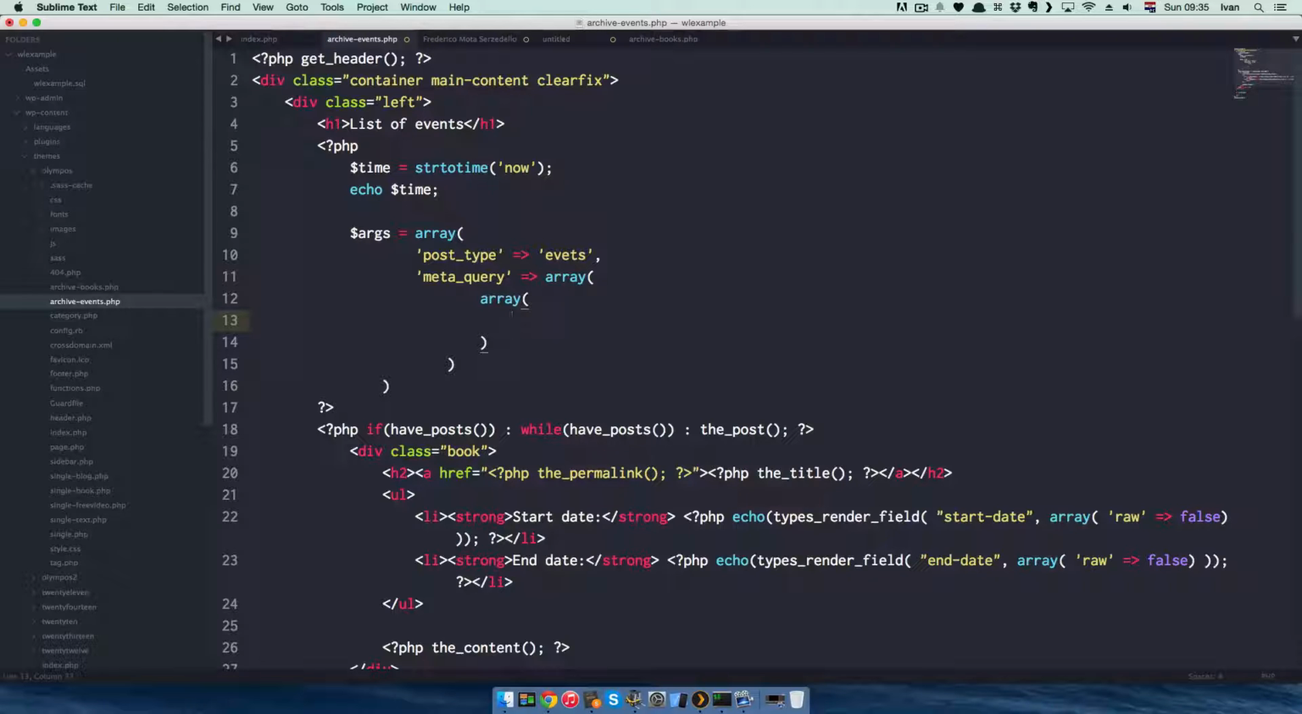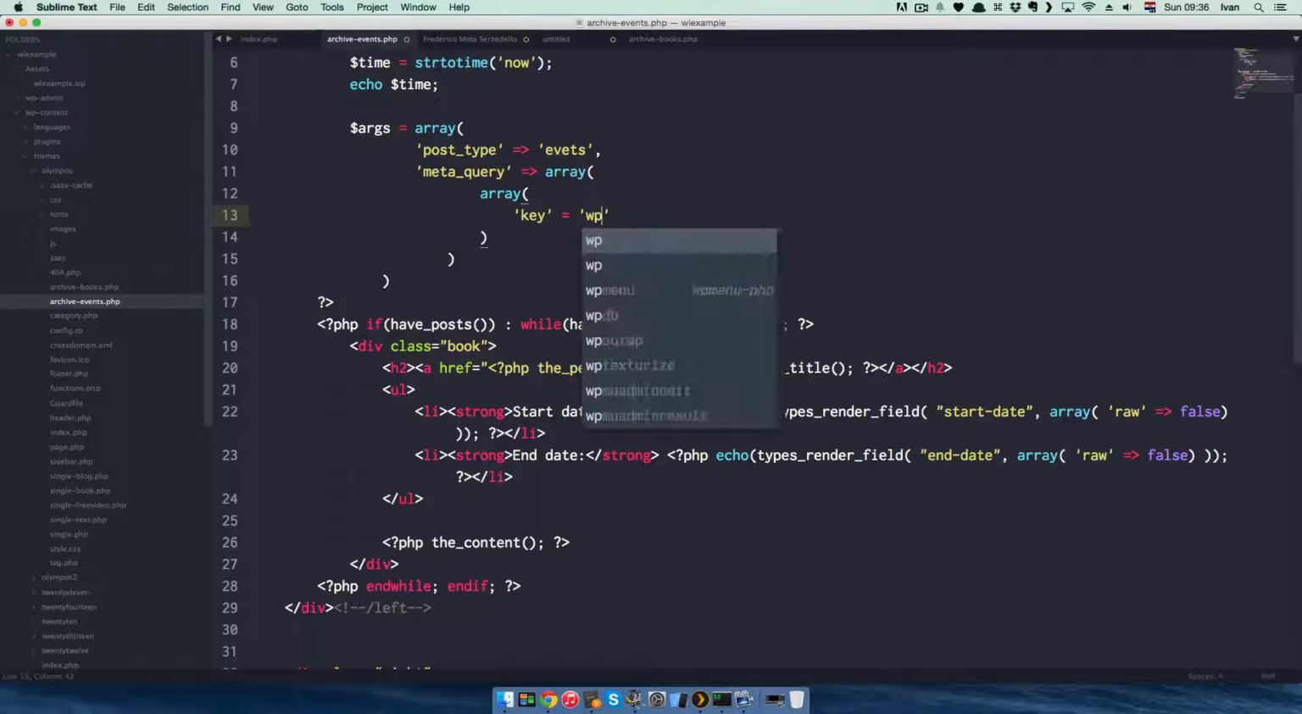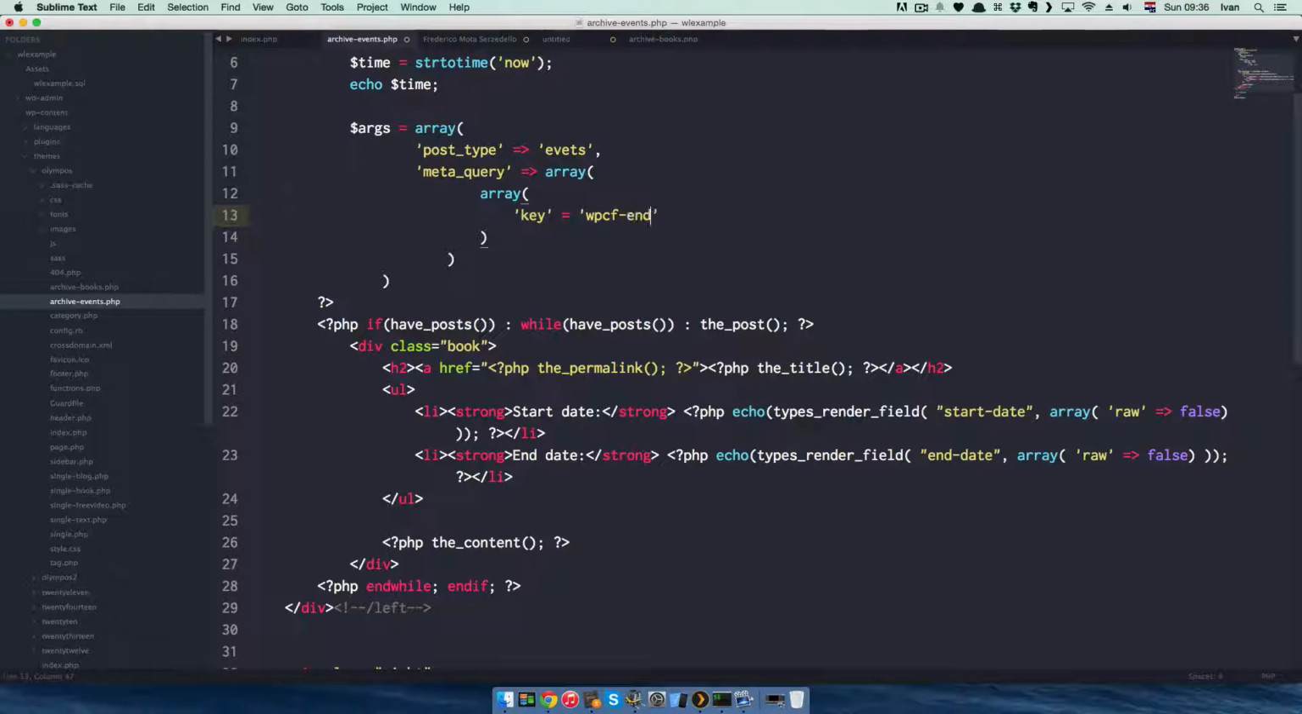So what we want to do now is tell WordPress which field we want to use. I'm going to say key equals. Now you have to pay attention to this. Our key field would be end date. We want to compare the end date, except the end date is not called end date in the database. It's called wpcf-end-date. WP Types just stores the dates that way.